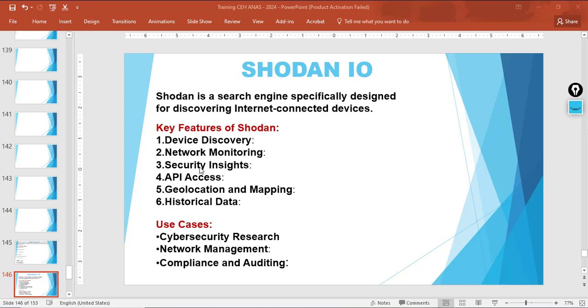We have security insight. It can offer insight into the security of devices and networks, helping users identify vulnerabilities and potential security risks. Maybe you can test your website with your public IP to find any vulnerabilities or risks.